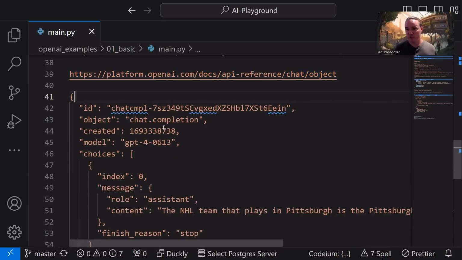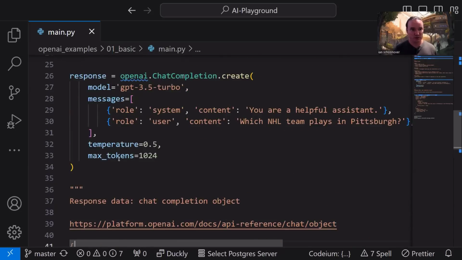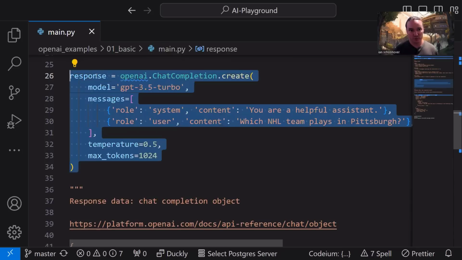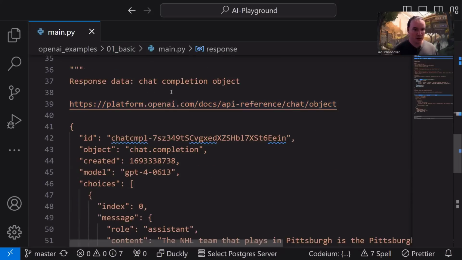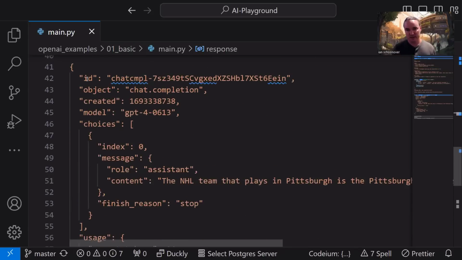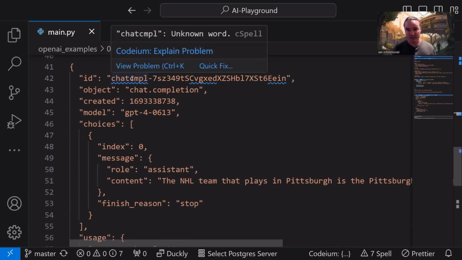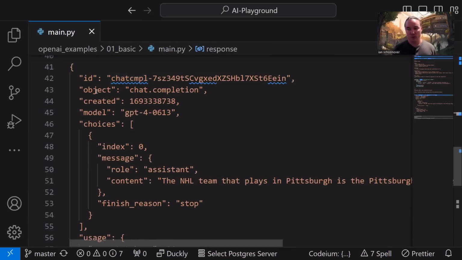This is an example of what we would get back from executing our code right here. So this would be the response variable pointing to the response from this API call. Down here we have an ID. That's just a unique ID representing this particular chat completion object that we're getting back. And then what type of object it is. This is always going to be chat.completion when dealing with the chat completion API. Created is just a Unix timestamp in seconds. The model is which model we used.